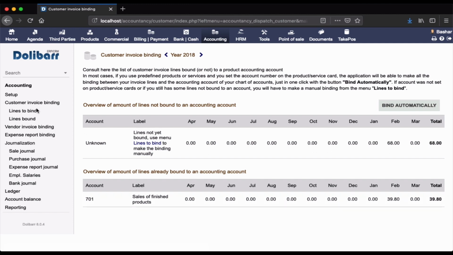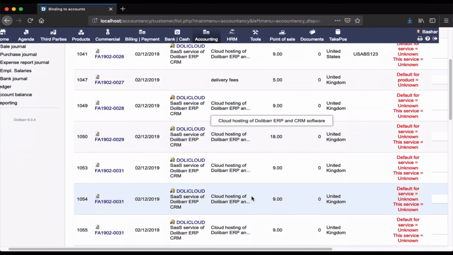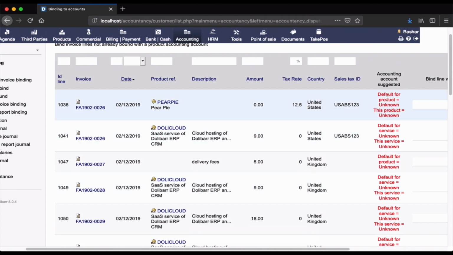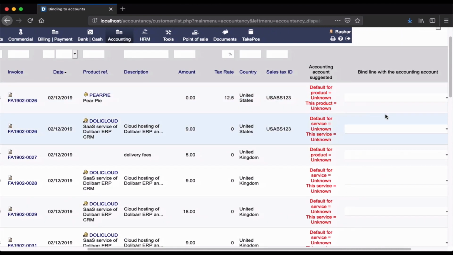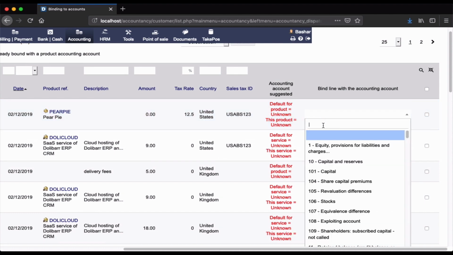If we go back to the customer invoice binding menu, we can see two things: lines to bind and lines bound. Lines to bind, as you can see, all these lines do not have an accounting account. As you can check here, accounting account assigned, default for a product: unknown. There is no accounting account bound to this product. We can manually do that by choosing an account. Here, bind line with the accounting account.